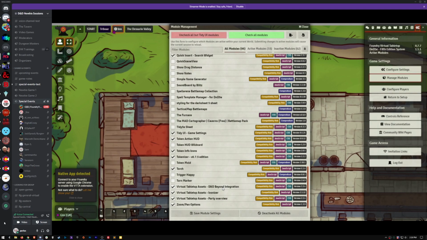If you are subscribed to their Patreon, I think that's $5 a month. Party overview iconizer is really good too, but definitely the D&D Beyond one.